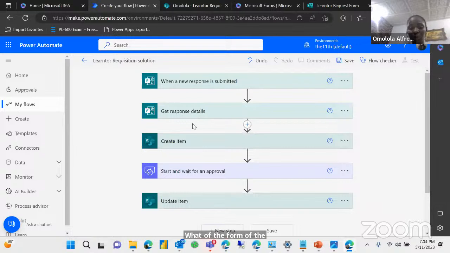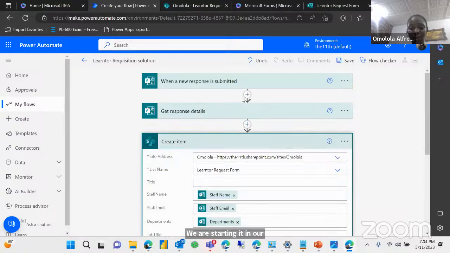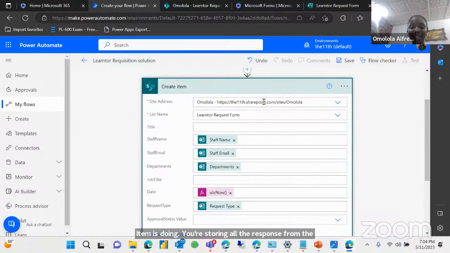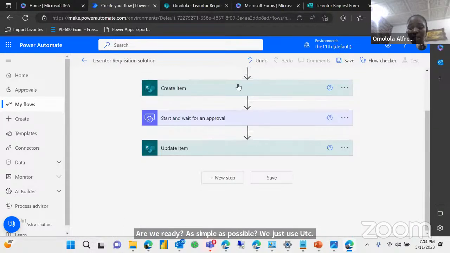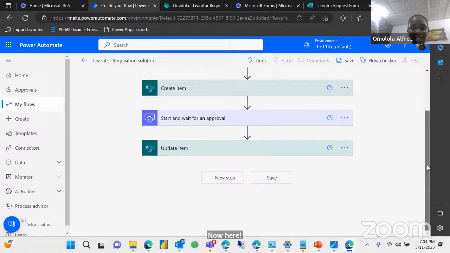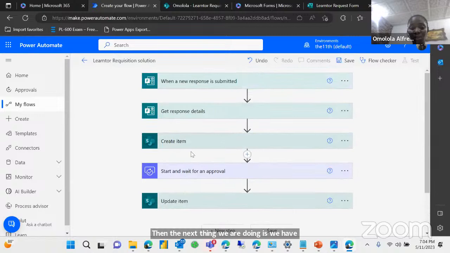So all the response detail, we want to capture it somewhere. When we capture it somewhere, what's the next thing we are doing? We are storing it in our list, right? That's what this create item is doing. You're storing all the response from the form inside of your database, right? So the only thing that we are not getting from the form is the date. And we made it as simple as possible. We just put UTC now here. That's all. Then the next thing is create item.